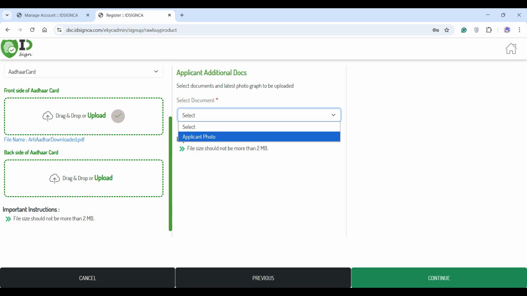Since Aadhaar has 2 sides, please upload the front side under the front side of Aadhaar section and the back side under the back side section. Alternatively, if your Aadhaar contains both sides in a single document, upload the same file in both places.